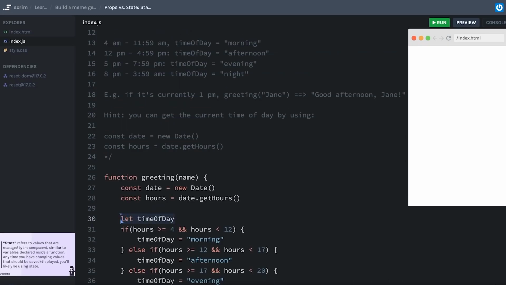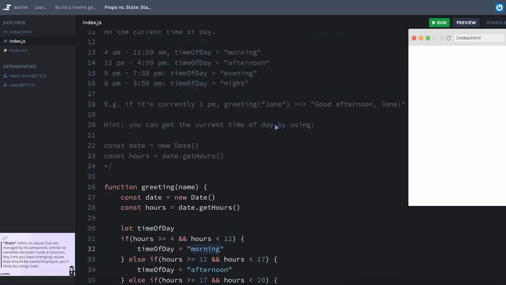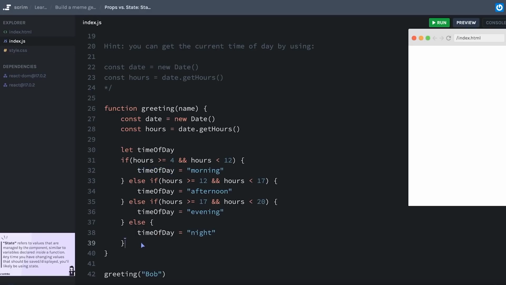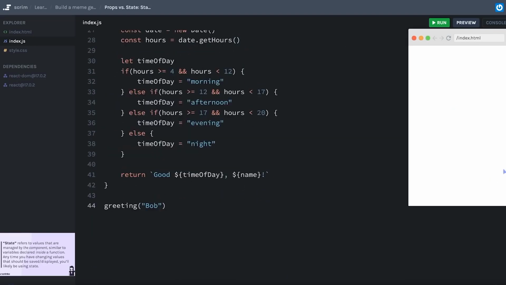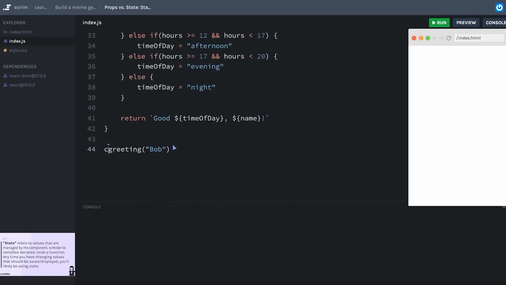The first thing I'll do is just declare a changeable value here, time of day, and then depending on the current number of hours, I will change the string time of day to be either morning, afternoon, evening, or night, just like I talked about in the challenge. And now that I have a time of day value, I can simply return the string, and I'll use some interpolation here. We'll say good, and then we'll stick in the time of day, comma, and then I'll use the value for name that I'm receiving as the parameter to greeting, exclamation point, and let's go ahead and see if this works. Again, it's about 12 o'clock my time, so I'll need to console log the value that gets returned. Good afternoon, Bob.